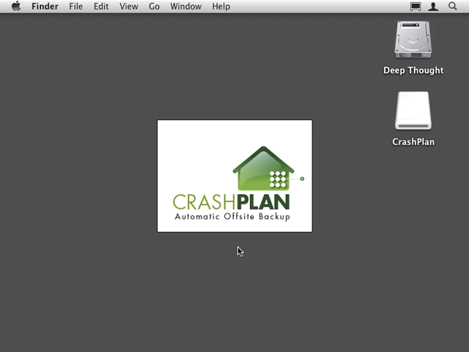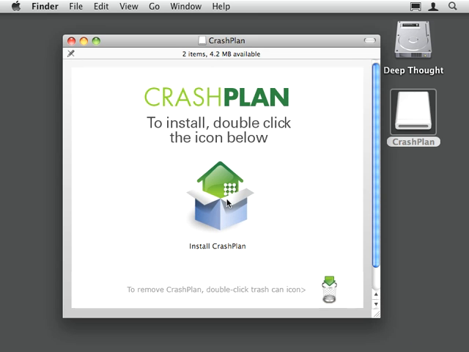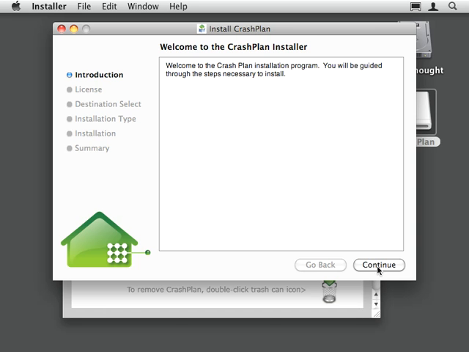I'm going to quickly show you how easy it is to back up your Mac, PC, or Linux computer using CrashPlan. CrashPlan is an automatic off-site backup product. So let's get started here.